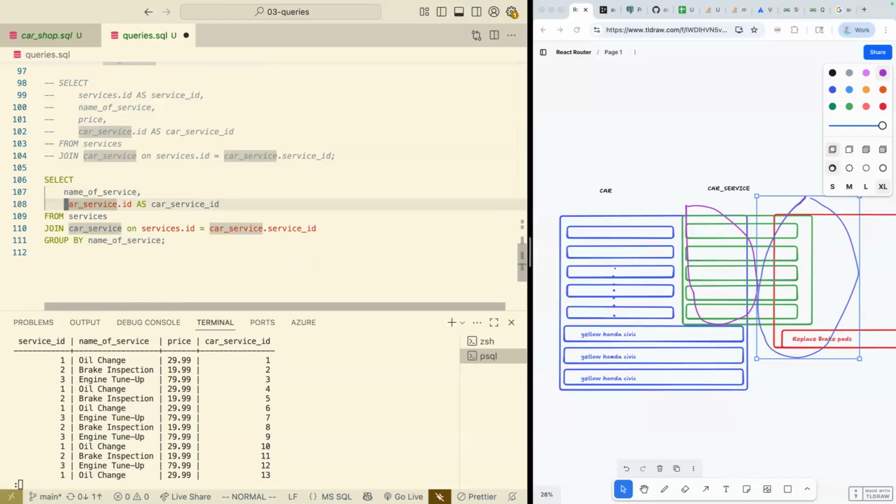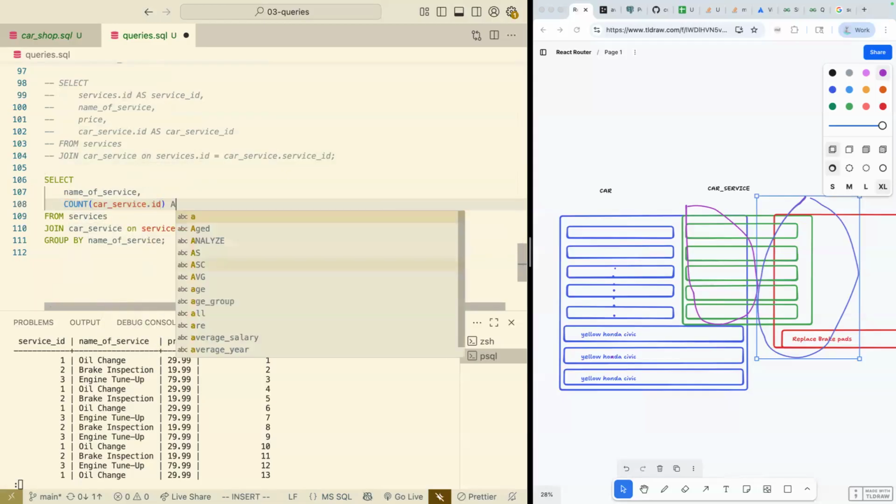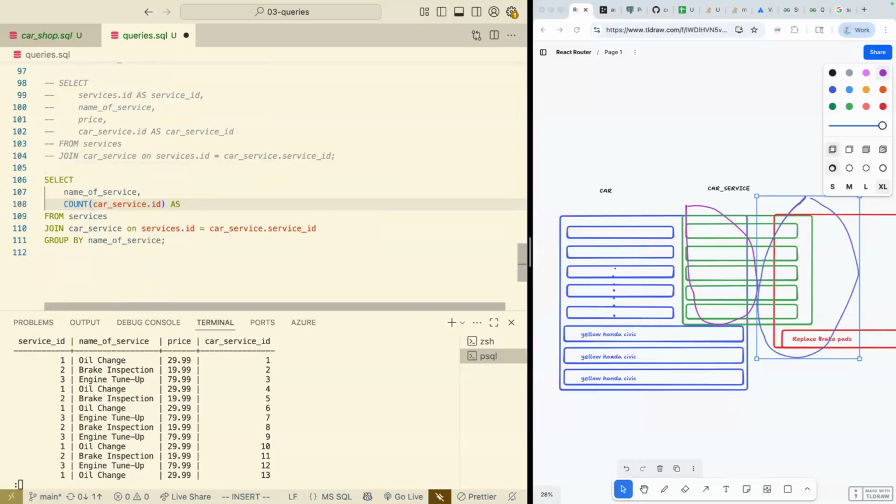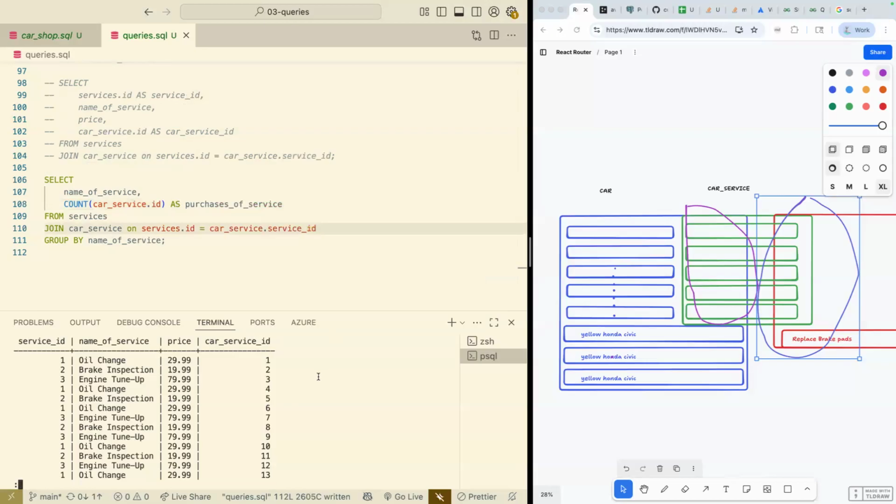So we want name of service, and then let's just do count car service ID as, I don't know what to call this, amounts, like number of services. Yeah, let's just call it purchases. Let's call it purchases of service. I'm sure there's a better term. I just don't want to get too confused in my own head. And I think this will do it for us. Let's see if this does the trick.